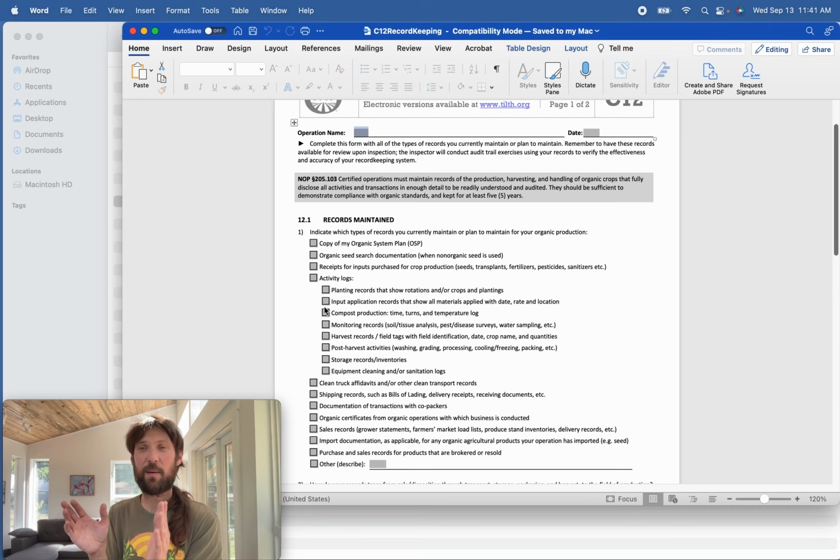Ideally, these records are readily accessible at inspection. Otherwise, that inspector might have to run around with you to different barns to get different notebooks, and one of your relatives' handwriting is like mine and just indecipherable.